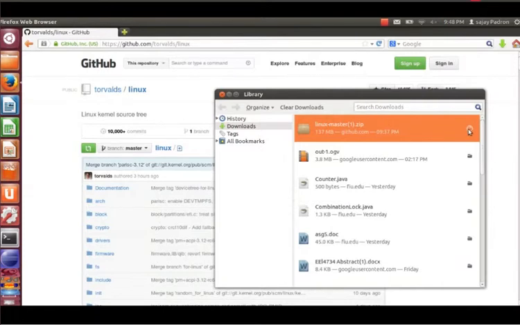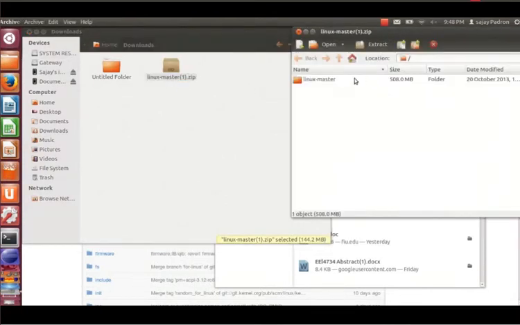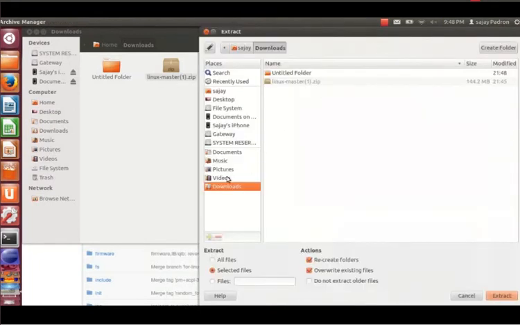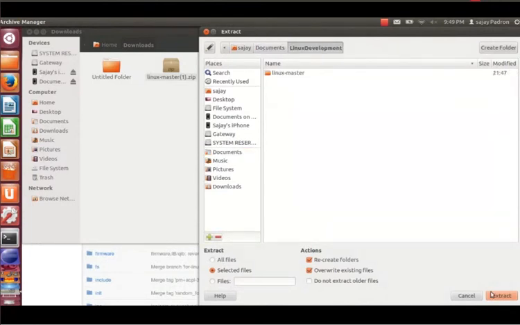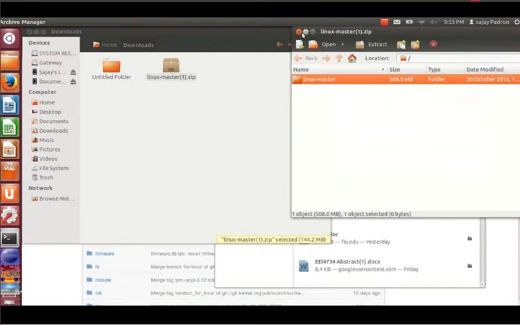We open up the file that we just downloaded. Okay, and now we're going to extract it. Click extract, and we're going to search for the directory we just created, Linux development. Okay, extract again. Let's wait for the file to extract. Okay, so it's already extracted.